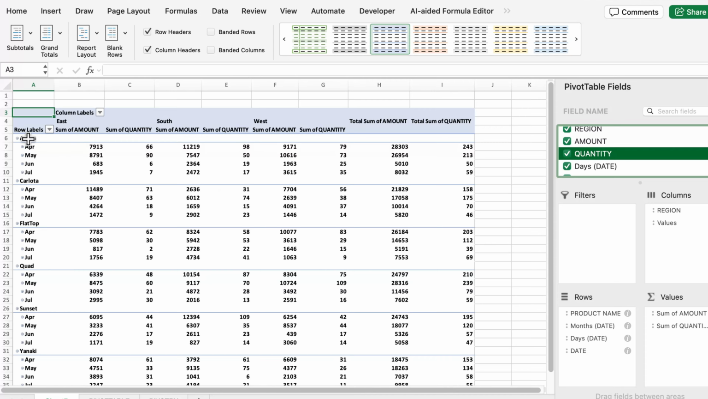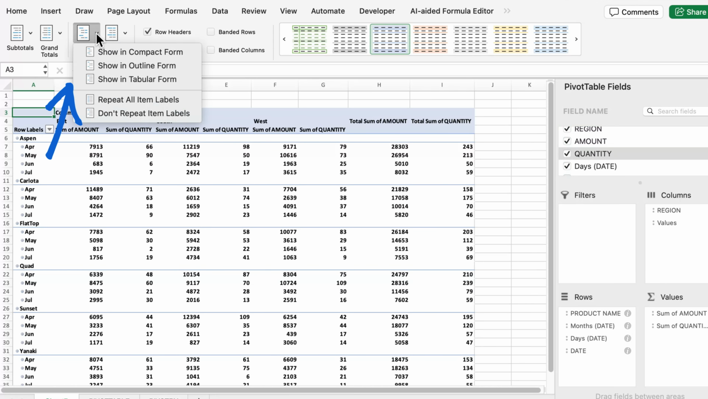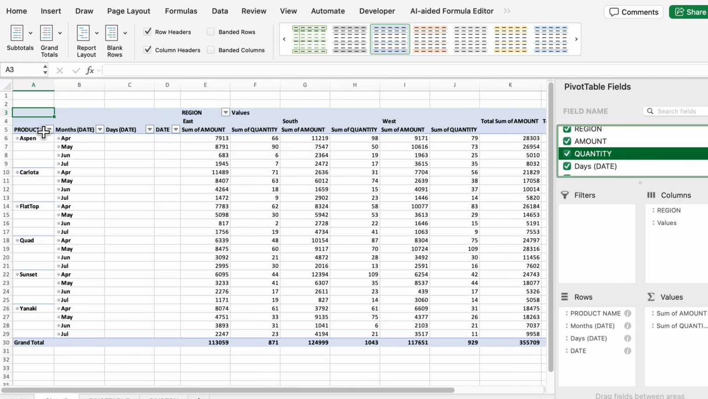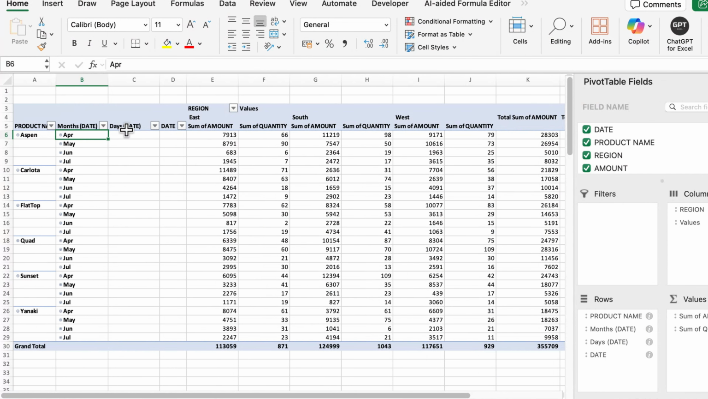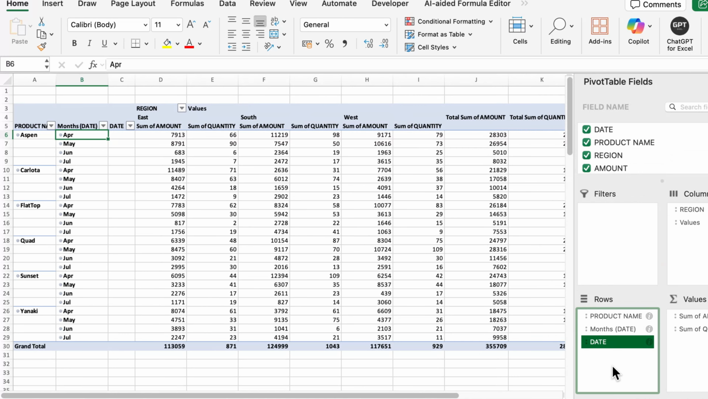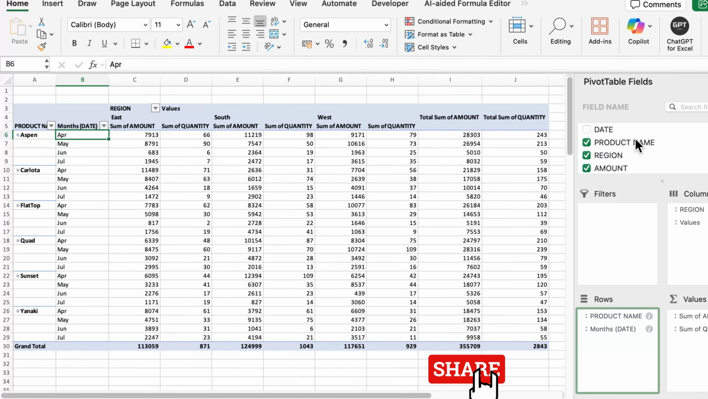Now product and months are also coming in the same column, and we want them in separate columns. For that we need to go to the report layout option here, and here we will select show in tabular form. So you can see months and product have separated into different columns. Now here you can see days and date columns are there. We don't want both of those columns, so I will drop them back above here, and they will be gone. So you can see both the columns are gone here.